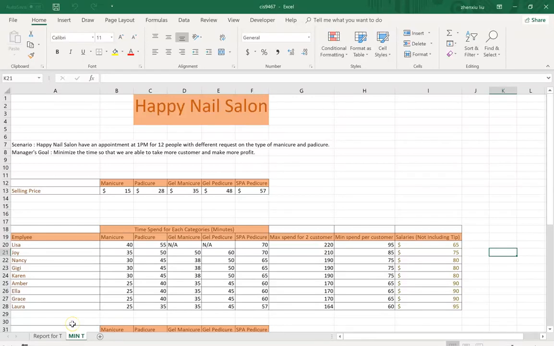Nice to meet you. Today, I would like to introduce you how to use Solver to properly schedule your employees' time during rush hour for any of the service industry. Happy Nail Salon is the specific example that I would like to use to start the lessons.